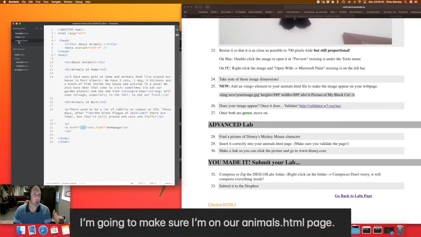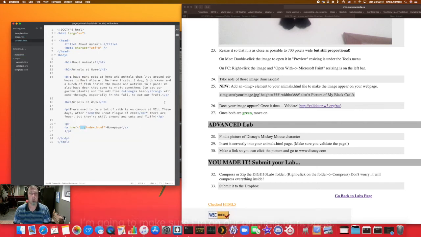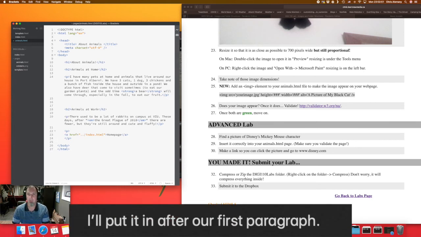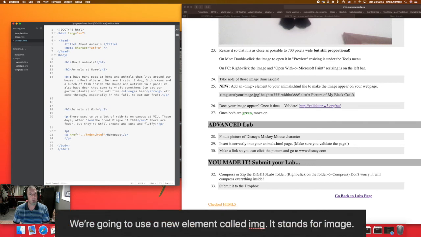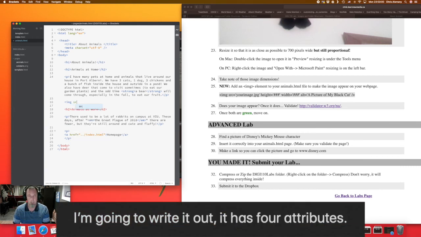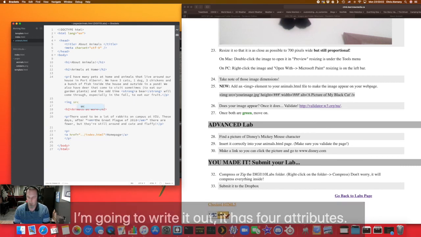I'm going to make sure that we're on our animals page. There we go. And I'm going to put it in after our first paragraph here. We're going to use a new element called img, which stands for image. I'm just going to write it out. It has four attributes. Source.